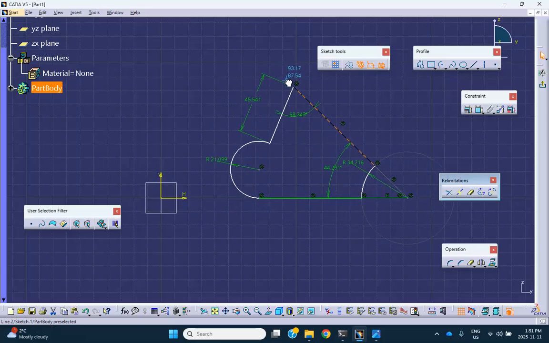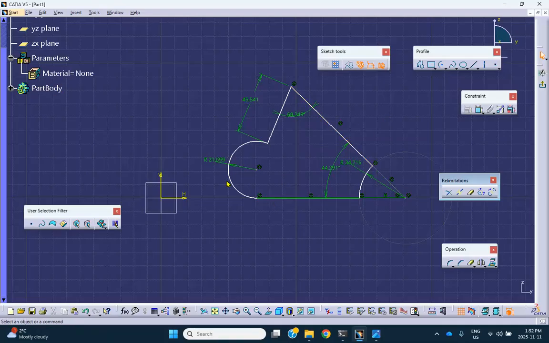All right. Now, incidentally, this angle, we want this to be tangent. I forgot to do that. So that line with this line, you want them to be tangent to each other.